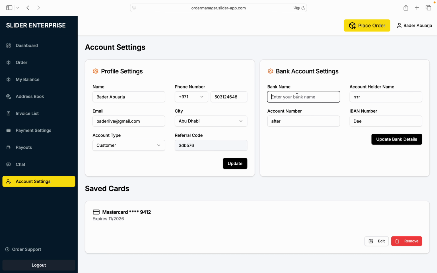The moment you request a cash on delivery order, the balance will be added to your payouts. The moment you request a payout, you need to fill up your bank account settings, so we can transfer the money to your IBAN number. All right, and generally this sums up the entire flow for the order manager.